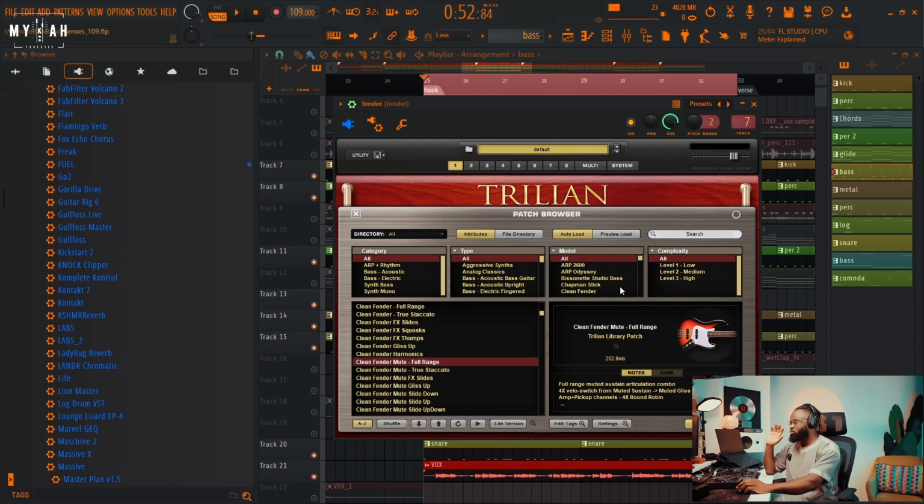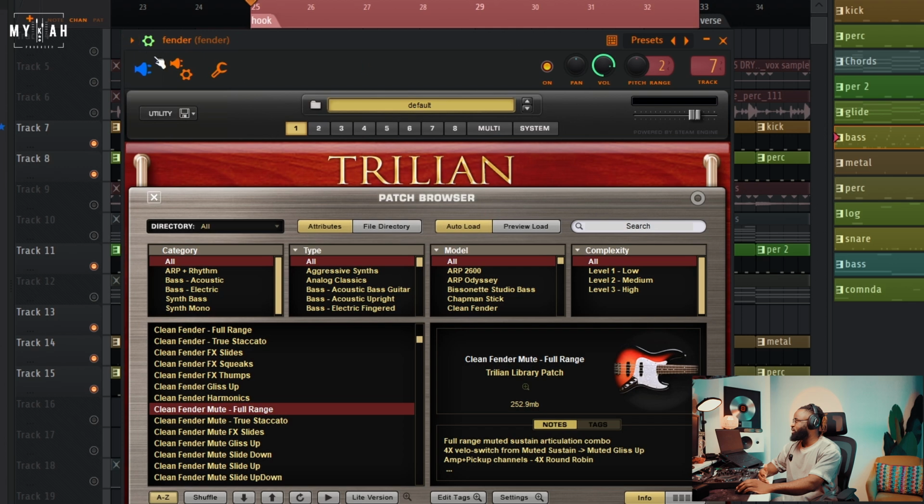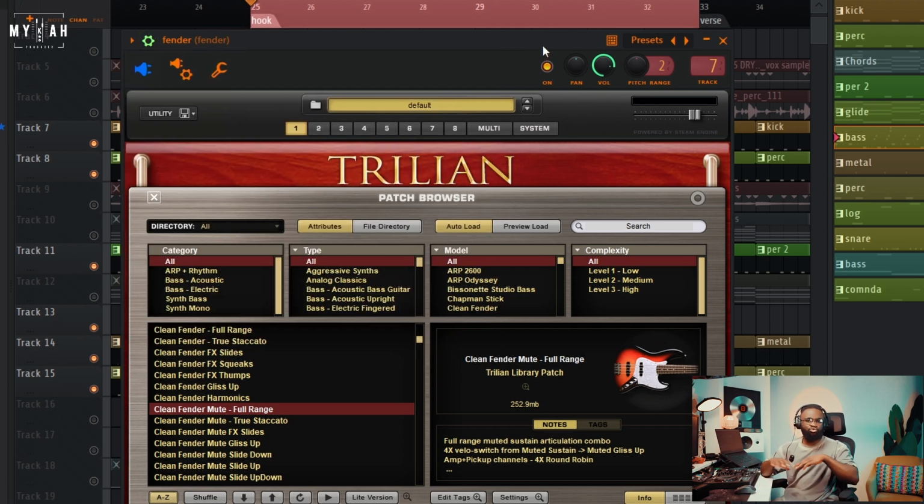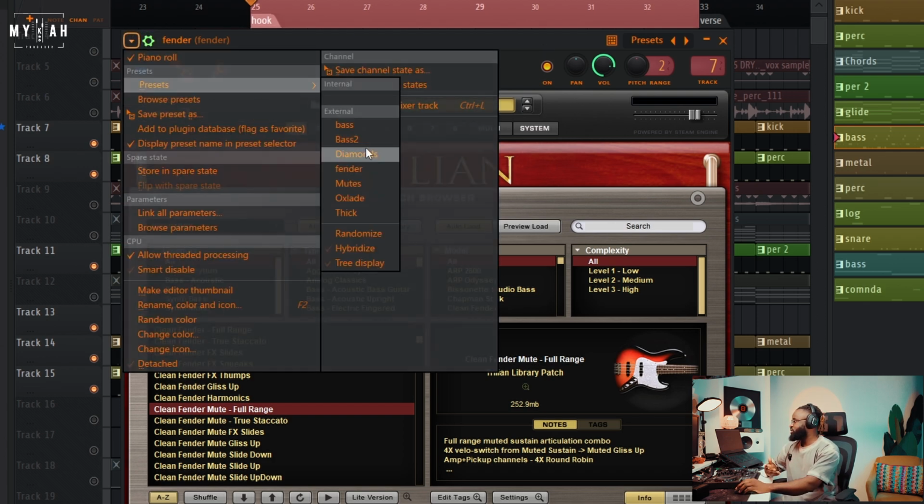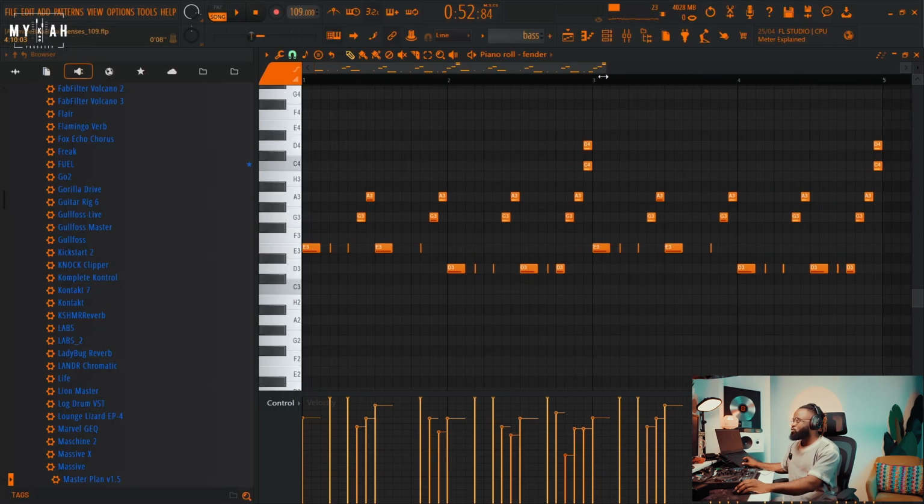But for me, I just love this and I saved it as a preset. In case you have Trilian, you could just pick this preset, and all you have to do to save it as a preset is come over here, you'll see Save Preset As, and you can give it a name. So anytime you want to use it, you just come over here and you'll see the presets you've saved. Amazing.